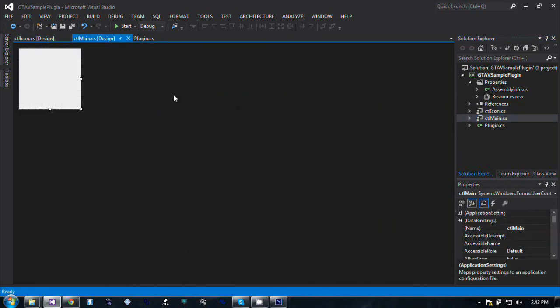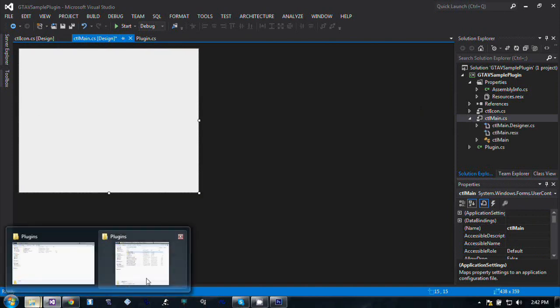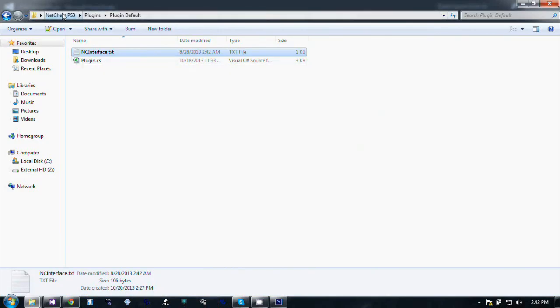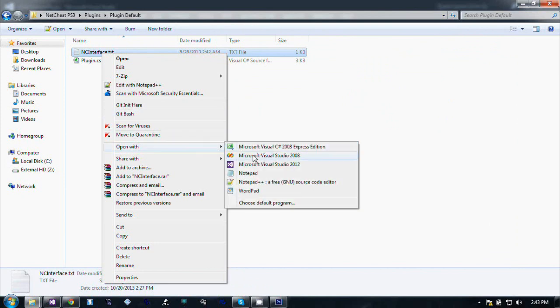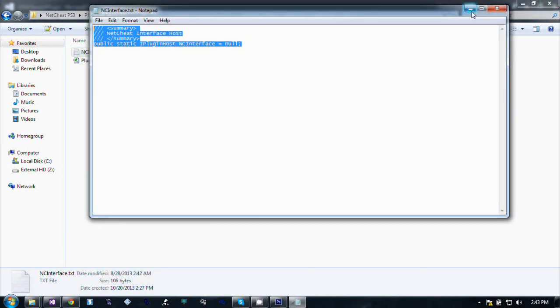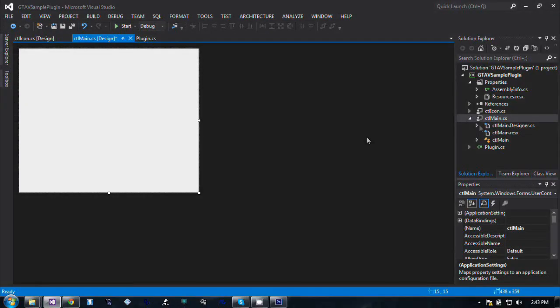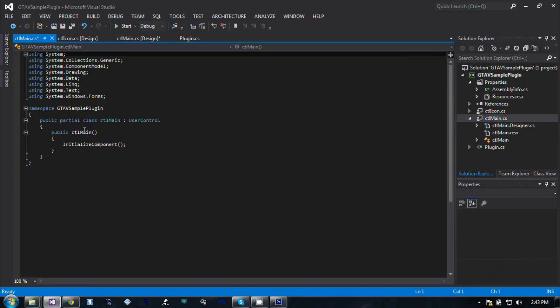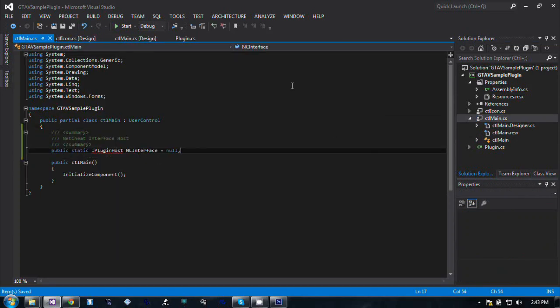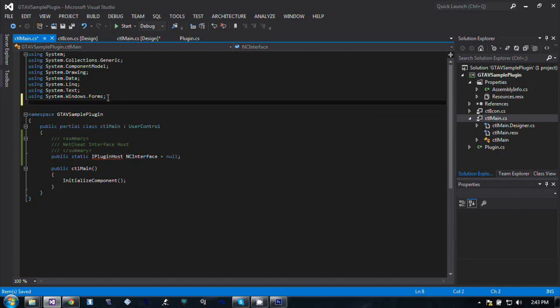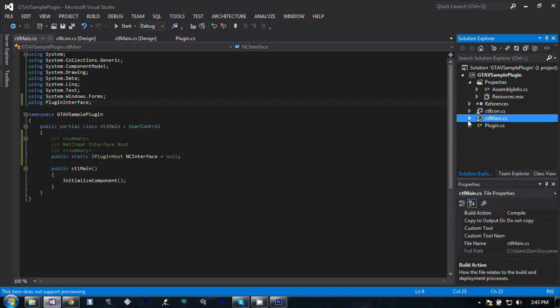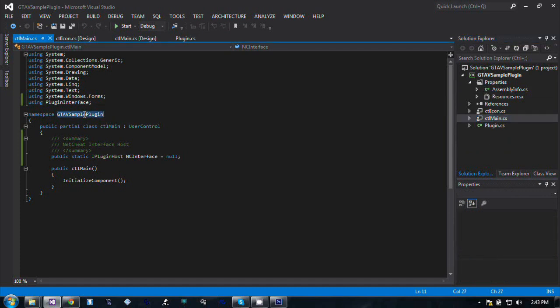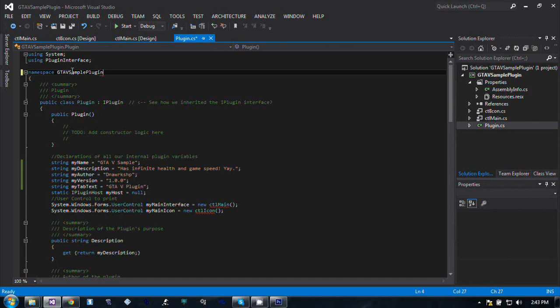Alright, now to the CTL main, which is all the important stuff. If you go to plugin default in the plugins folder of NetCheat PS3 and you go ahead and open it up, you get this. So if you copy that and then put it in like so. Using plugin interface. And then the last thing is go copy this, go over here, bam. And now you should be able to build this. And it should build fine.